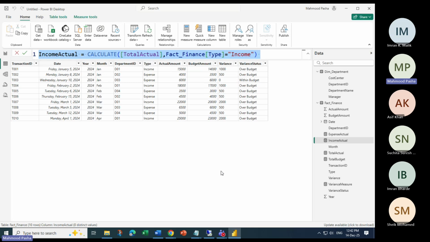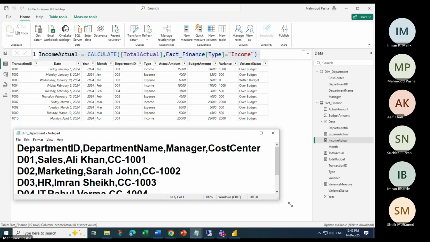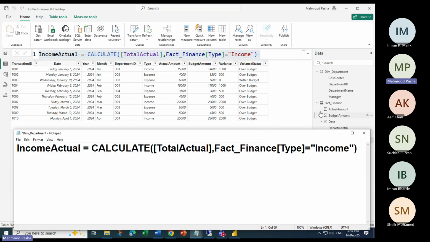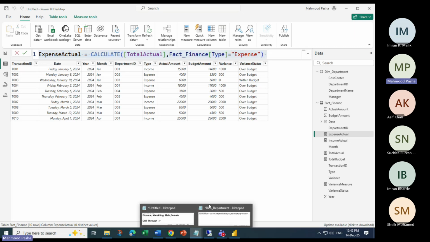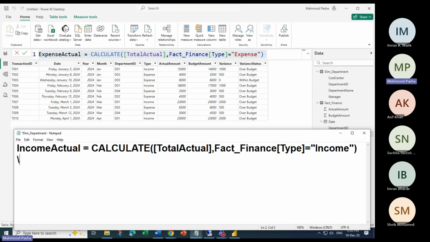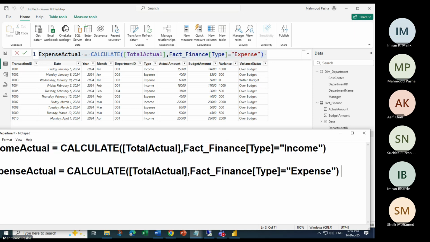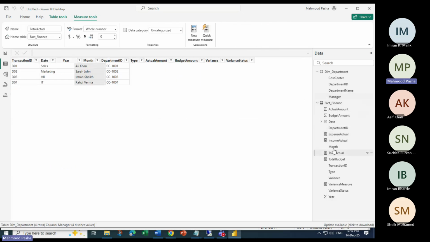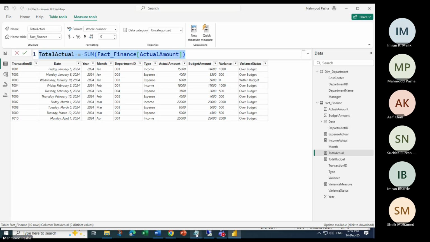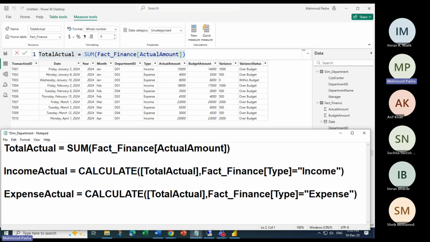If you want all these formulas, I can put it in the notepad if you've not yet completed. Control A, Control V. This is income actual. This is expense actual. Okay, what is the next one we did? What are the other measure columns we did? Total actual. Control C. So first you have to prepare total actual, then only you will do this one. If not, it will not work. Remember, this is a total actual. First you do this, then only it will work.